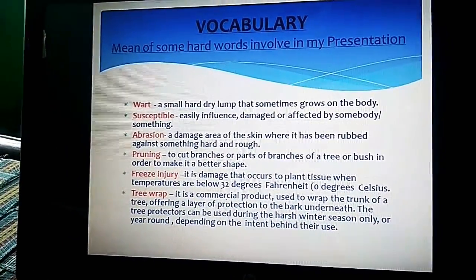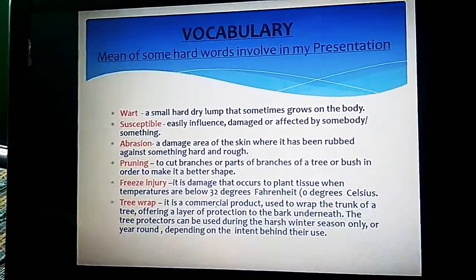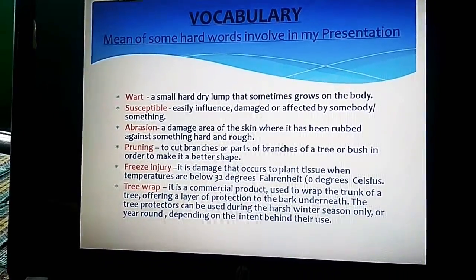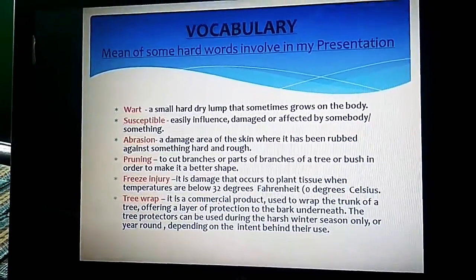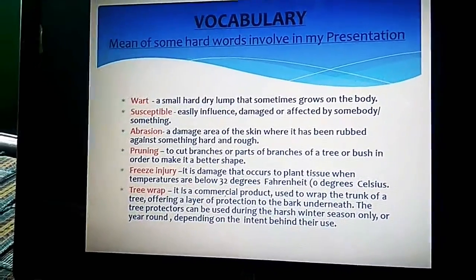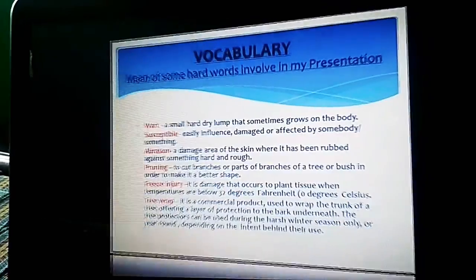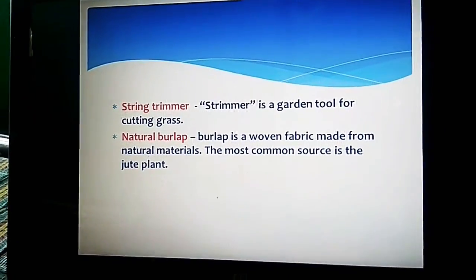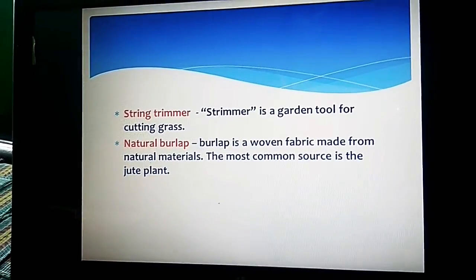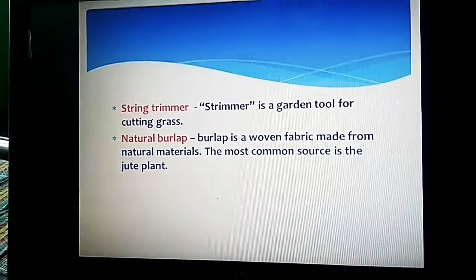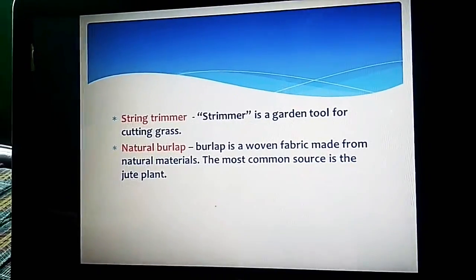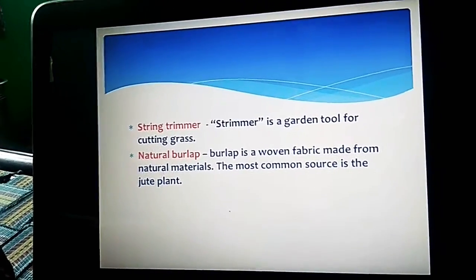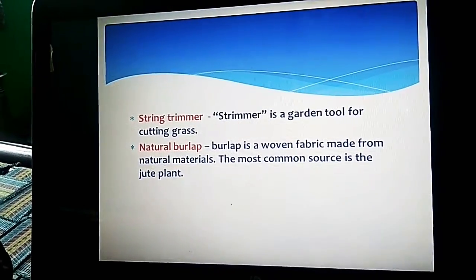Tree wrap is a commercial product used to wrap the trunk of a tree, offering a layer of protection to the bark underneath. The tree protector can be used during the harsh winter season only or year round, depending on the intent behind its use. String trimmer, also called strimmer or weed trimmer, is a garden tool for cutting grass. Natural burlap is a woven fabric made from natural material. The most common source is the jute plant.